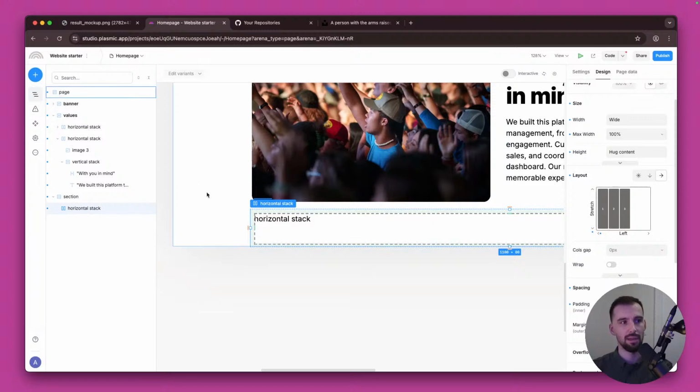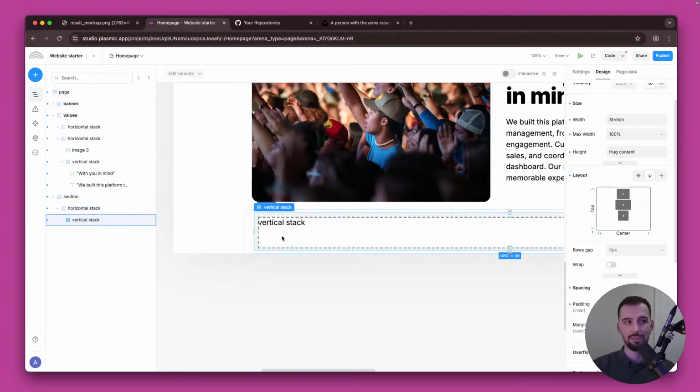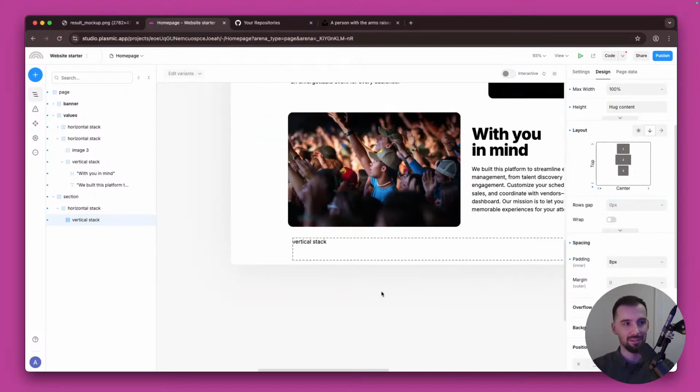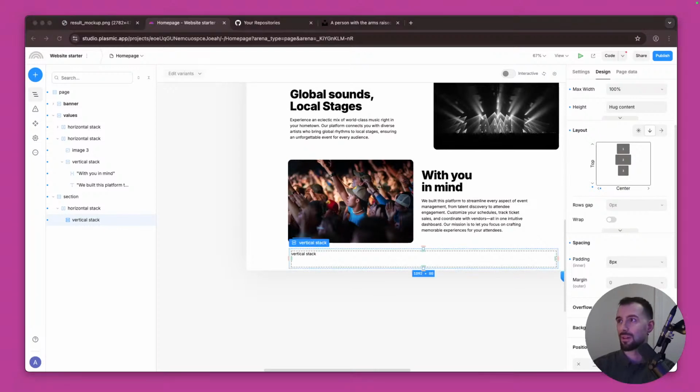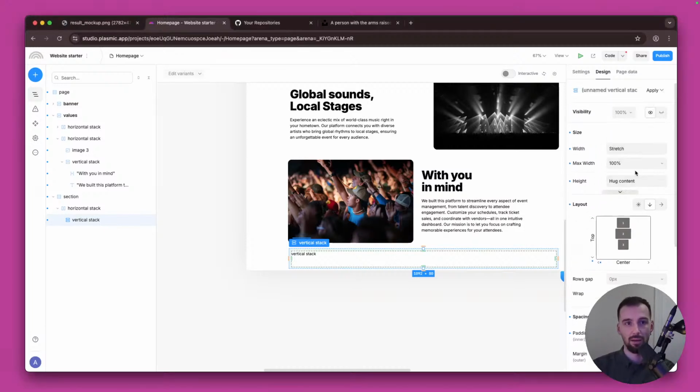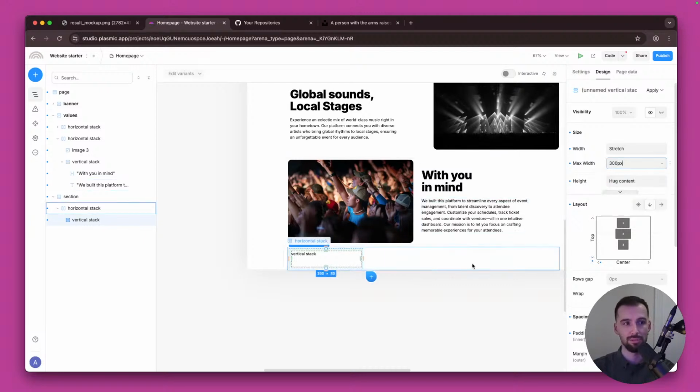So let's start by adding our vertical stack. As you might have noticed, these two guys are your best friends in Plasmic, so you will use them most of the time, regardless of what you're trying to build. And let's start to build our card. We can start with setting the maximum width for it. I want it to be around 300 pixels.